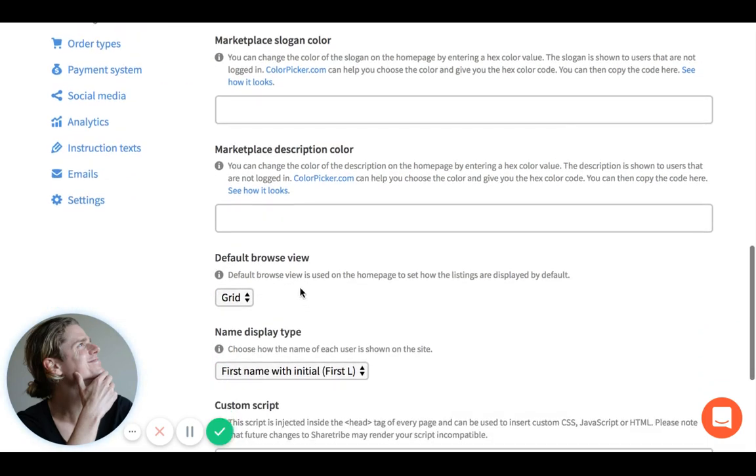And then down here is where you could change the default browse view. So when a user sees the homepage and they see listings, this would be the layout and how they're displayed. So there's 3 different options. You can't do combinations of these, but you can do a grid, a list, or a map.